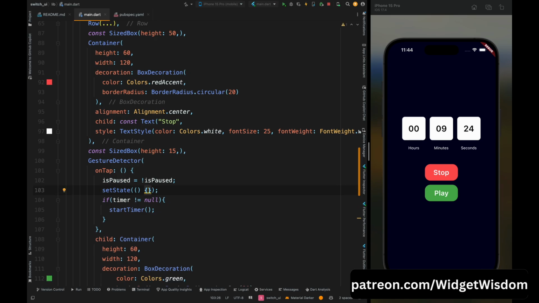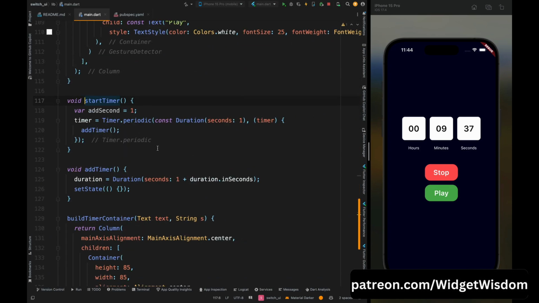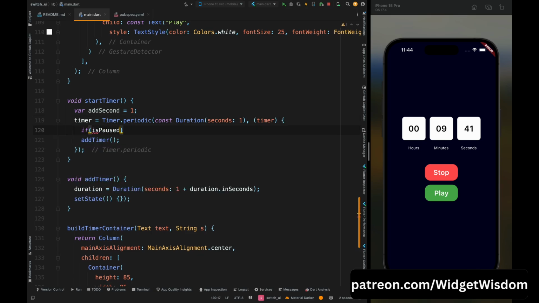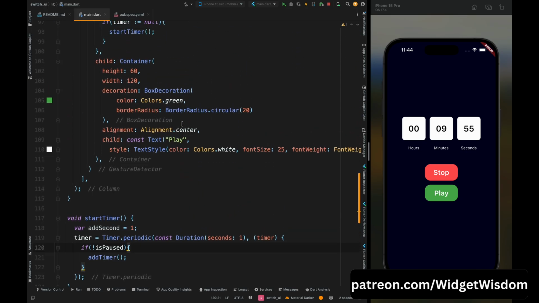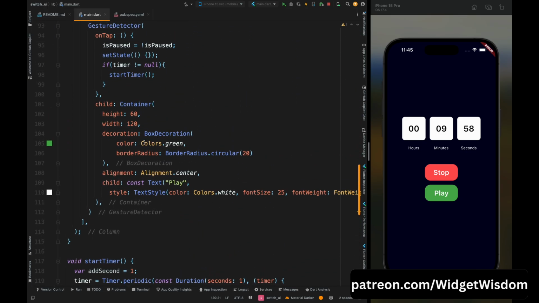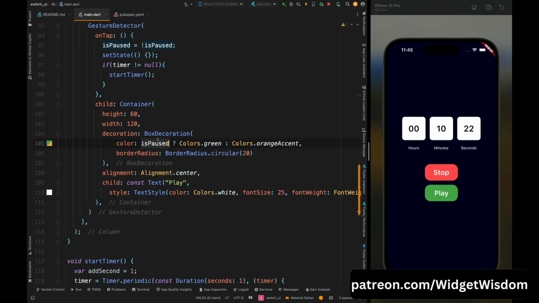Now from here remove this init state method, because now we don't need it. Now come inside the start timer method, and here add a check that if isPaused is not true, then we will call this method, otherwise we don't. Okay, now let's make some UI changes according to this. So now here when isPaused equals true, in that case we want to show the green, because now the user wants to play this thing, otherwise we will show the orange color, and we will do the same for the text, that if it is true then it will say play, otherwise it says pause, and remove the const from here.